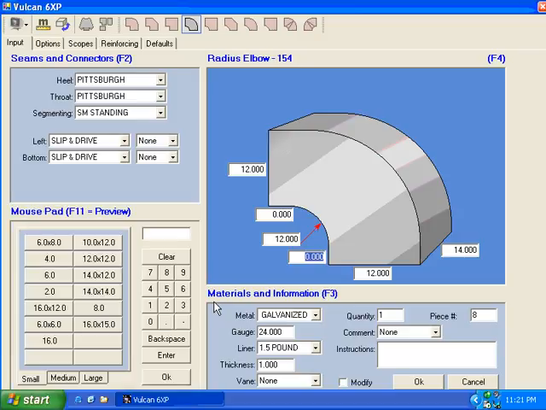If I press the F11 key again, at that point it brings me to the mouse pad view. What is the mouse pad view? Well, if I press F4, so I'm sitting on 12 by 14, and I really want this fitting to be a 10 by 12, then all I need to do is press the 10 by 12. If I don't want that to be a 10, and I want it to be 8, and I want my radius to be 10, I'll just say 10 and enter. So you can use the mouse pad view to enter in dimensions. Again, it's a preference how you like that, and a toggle between preview and mouse pad.